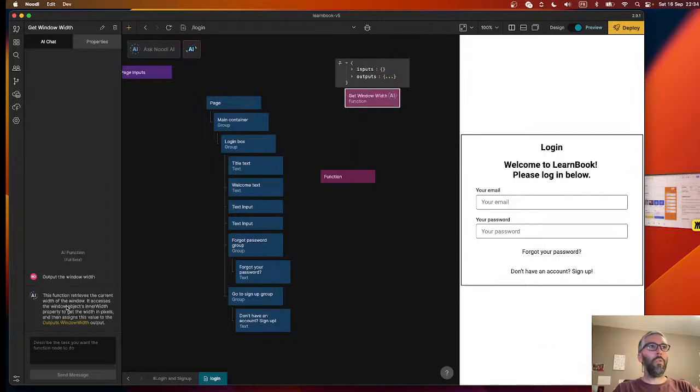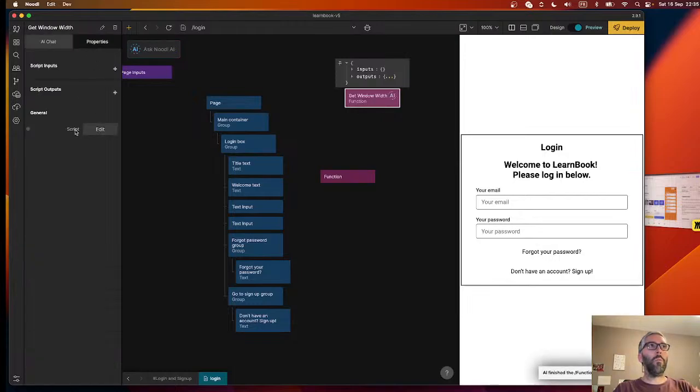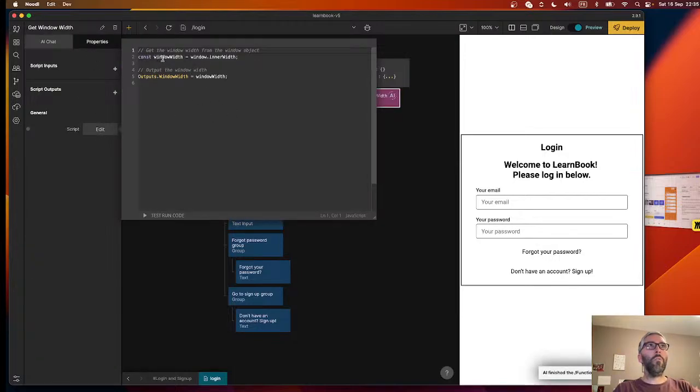This function retrieves the current width of the window. Cool. And so we go to properties and script edit, and you'll see, there you go, window width is window inner width, and the output is window width. So the top part is just regular old JavaScript. The bottom part is the, what do you call that?